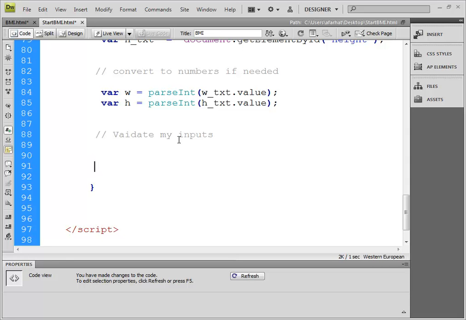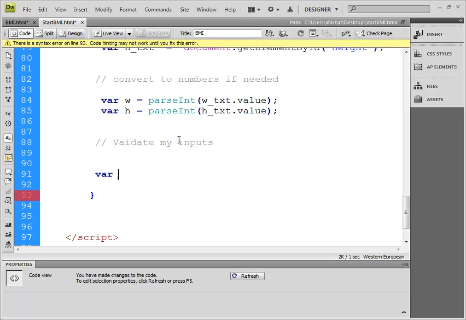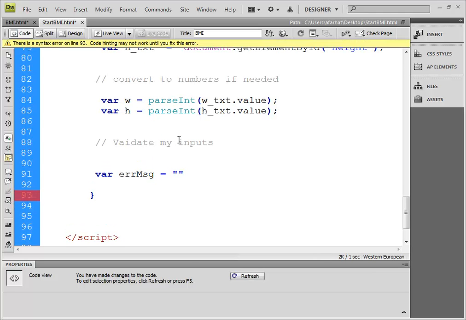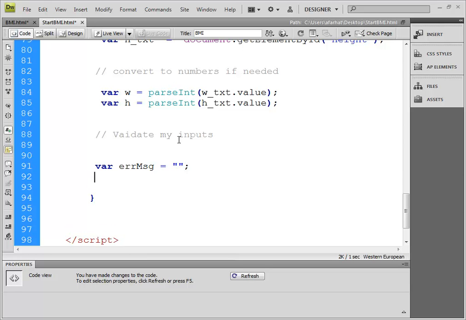So how am I going to do this? Because we have two fields, there's a possibility that the error can happen in two places. So instead of displaying two error messages, one for each field, I want to make one error message and then we display it when we need it. How do I do this? I declare a variable called error message, and I set it equal to blank to start with, like that.